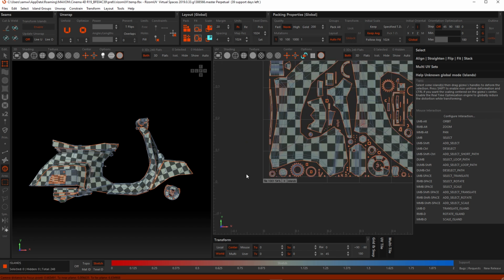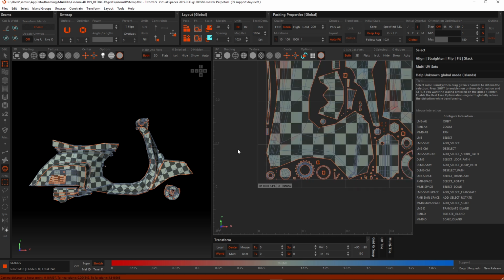As you can see, the space between the tile border and the edge islands is much bigger. But what is it that defines this gap as 20 pixels? Surely for Rizom UV to know this margin represents 20 pixels, then the height and width of the UV tile in pixels must also be known. That's where our next setting comes in, map resolution, which is located here.